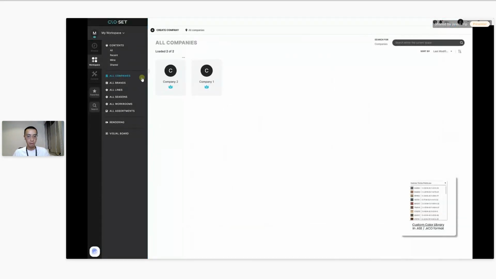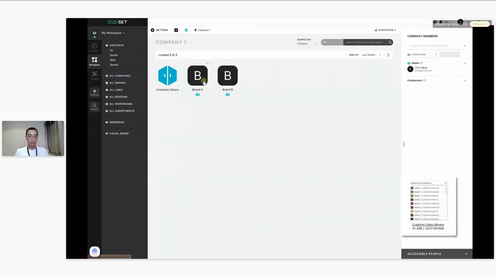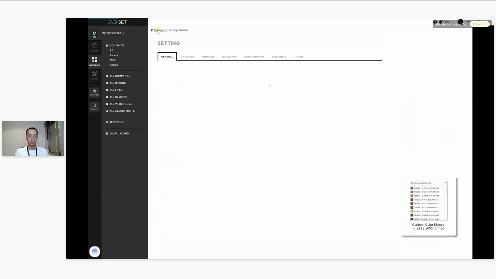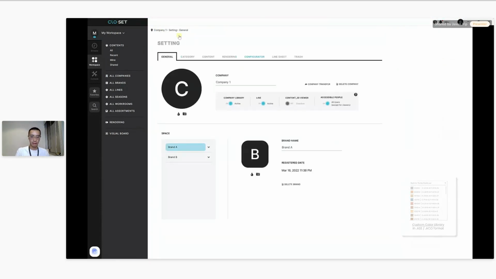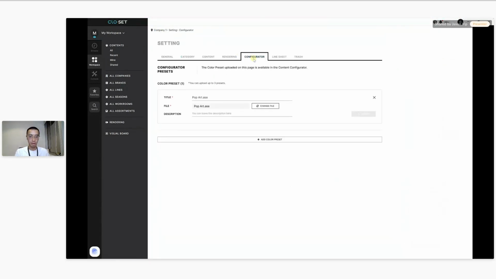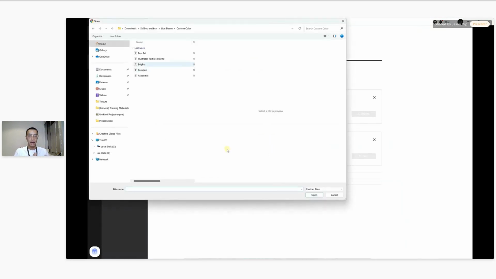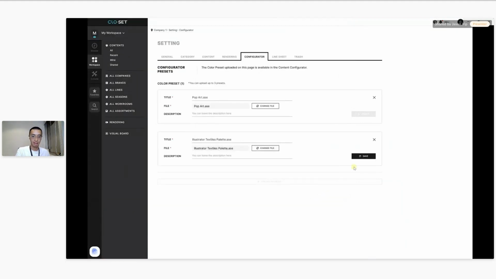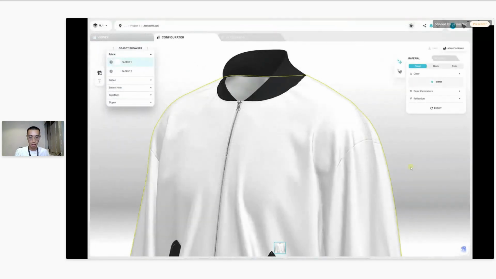So these customized color libraries can also be imported to CLO-SET and used in the configurator. For importing them, you can go back to your company folder setting, configurator, and add the color preset. As a remark, it can be in ASE and ACO format, which are common color library formats that other software also uses. Okay, so it's just a few steps and then the color is complete.